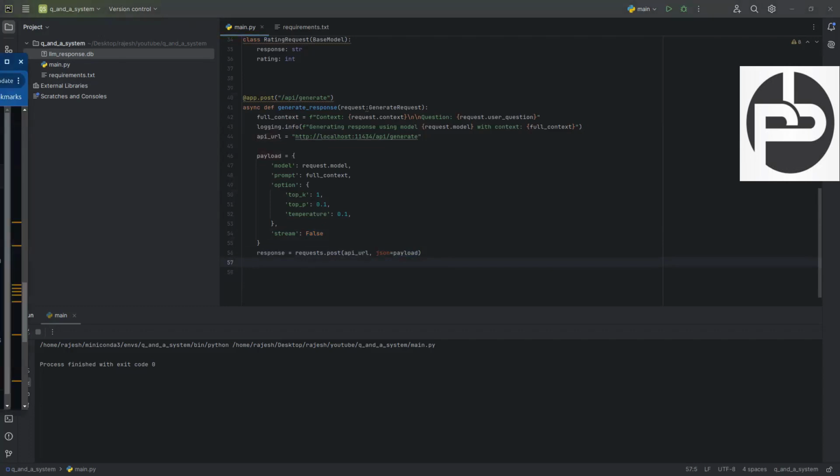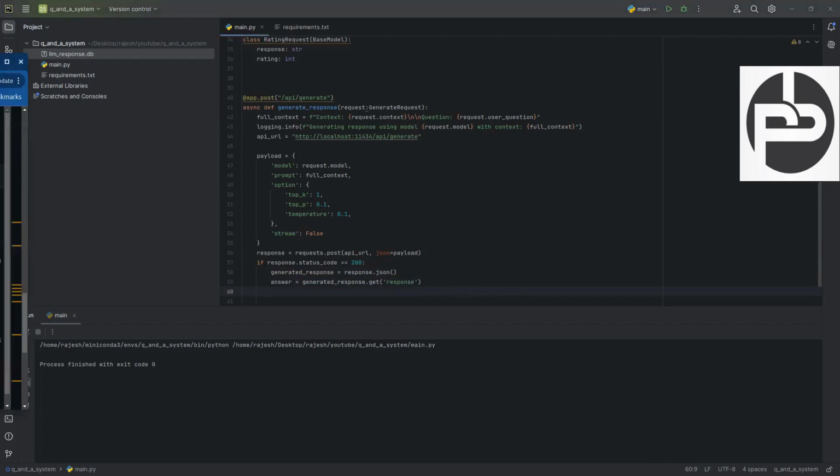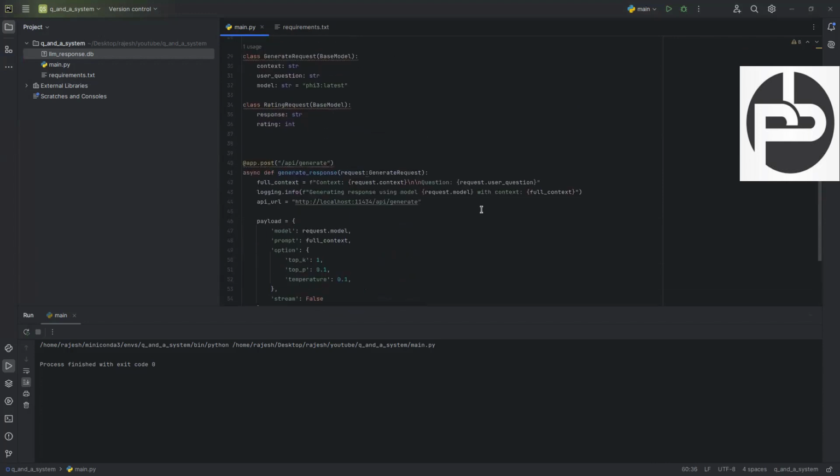It's very simple. You can see if the response status code is 200, we are just getting the JSON and getting the answer. Generated response dot get, and inside of that the response key will come. So here we will get the response. Up to there should be no doubt. Now I'm going to return this response as well. That's fine.